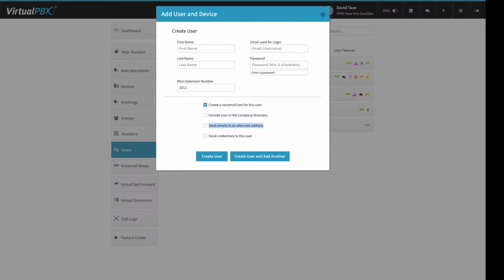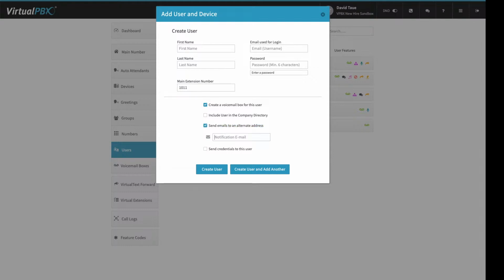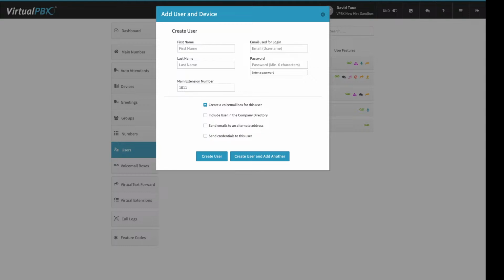You also have the option to send emails to an alternate address, meaning if you want those voicemail notifications or password reset emails to go to a different email address than the one used for login, you would check the box here and enter in that alternate address in the box provided. This is also something you can change at any time. And then send credentials to the user, which basically means once you click one of these buttons at the bottom, the new user gets an email welcoming them to the Dash account and will provide them with their login information.